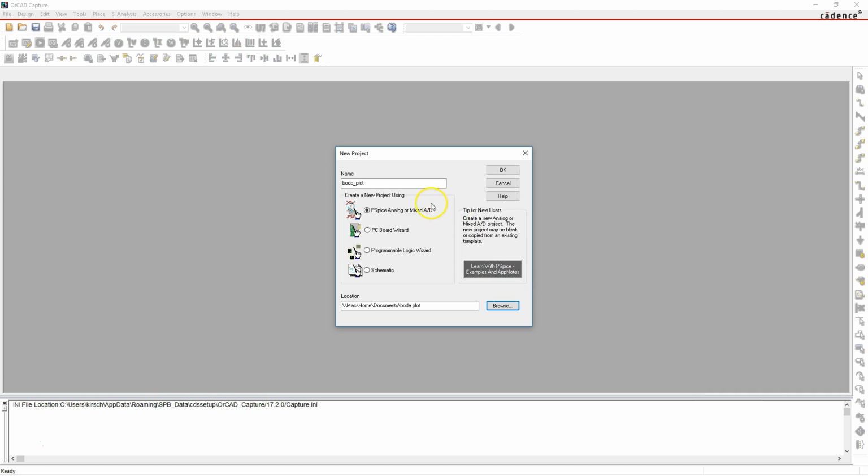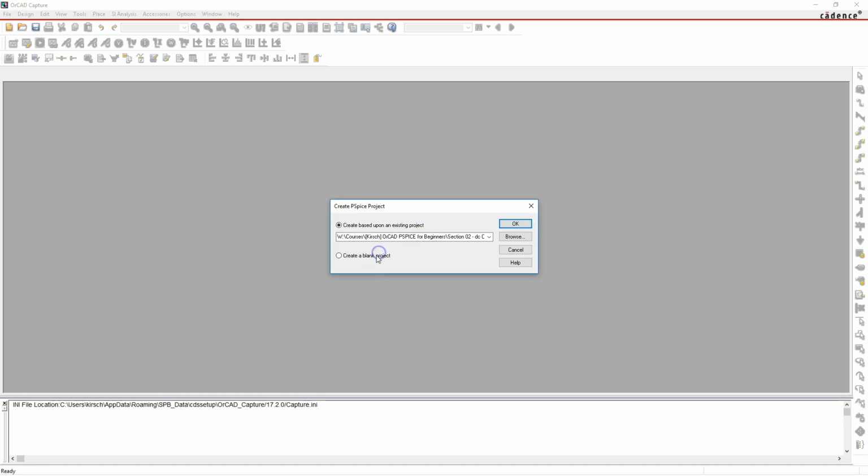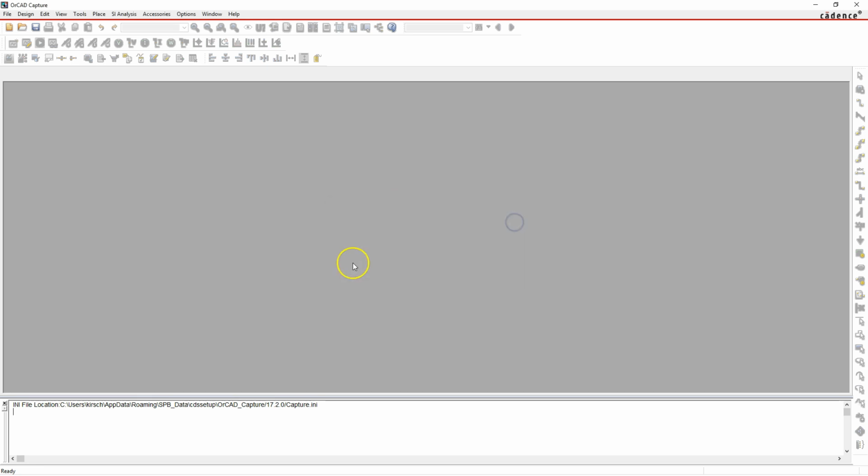Hit select folder. Now, here's something that trips students up a lot. I know I got confused sometimes. Always select PSpice Analog or Mixed A/D when you're doing a new design. Anything else, you may not have the option to do simulation. This enables simulation. All right, so click OK. Create a blank project. We don't want to make it from an existing project or anything like that. Click OK.